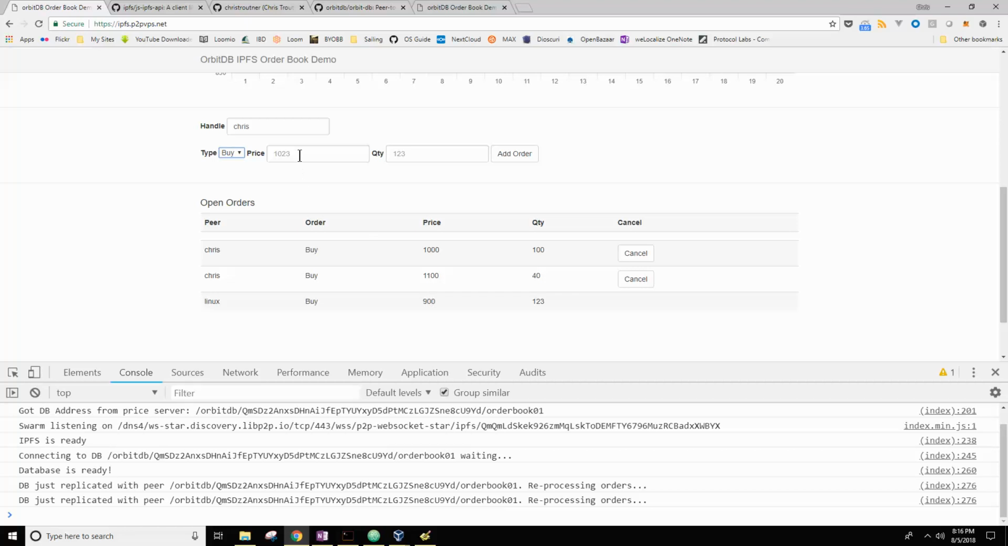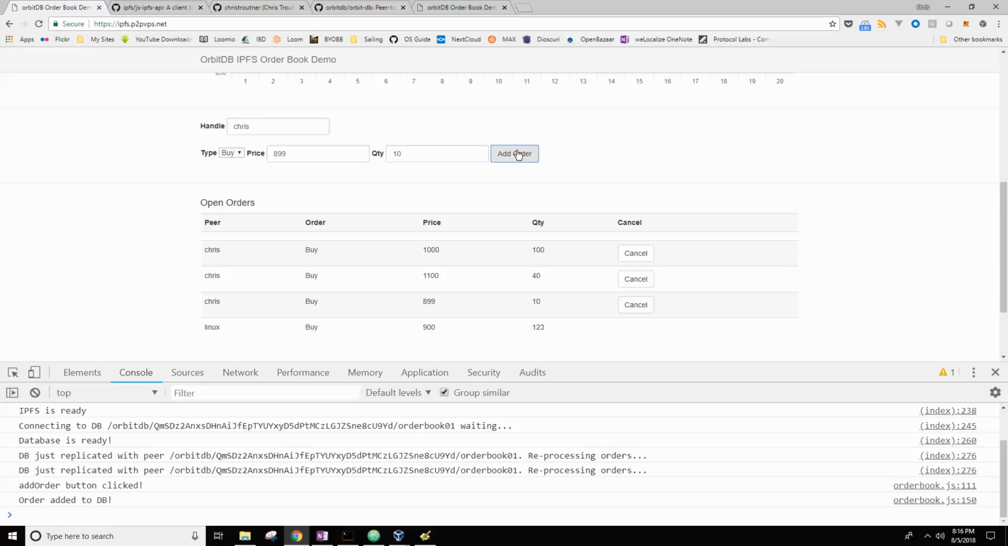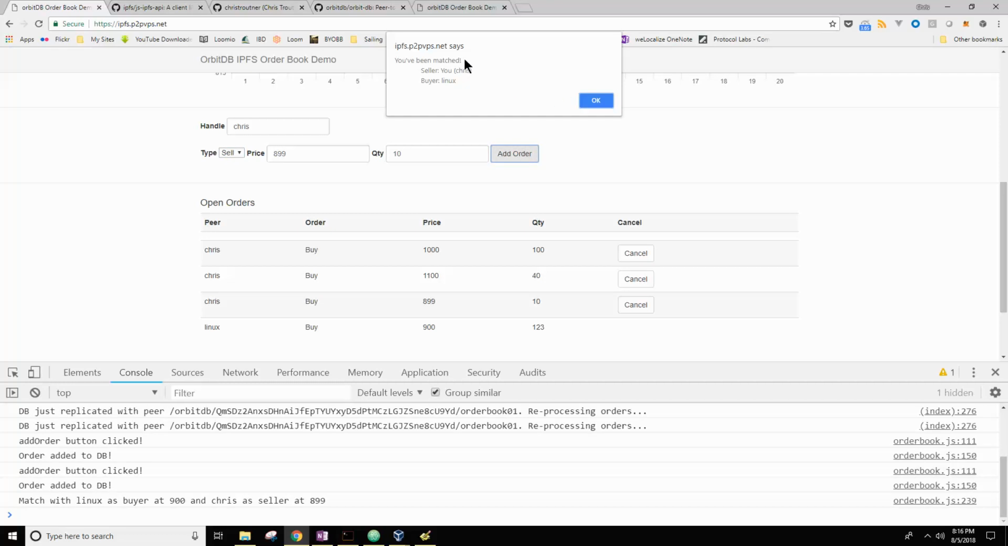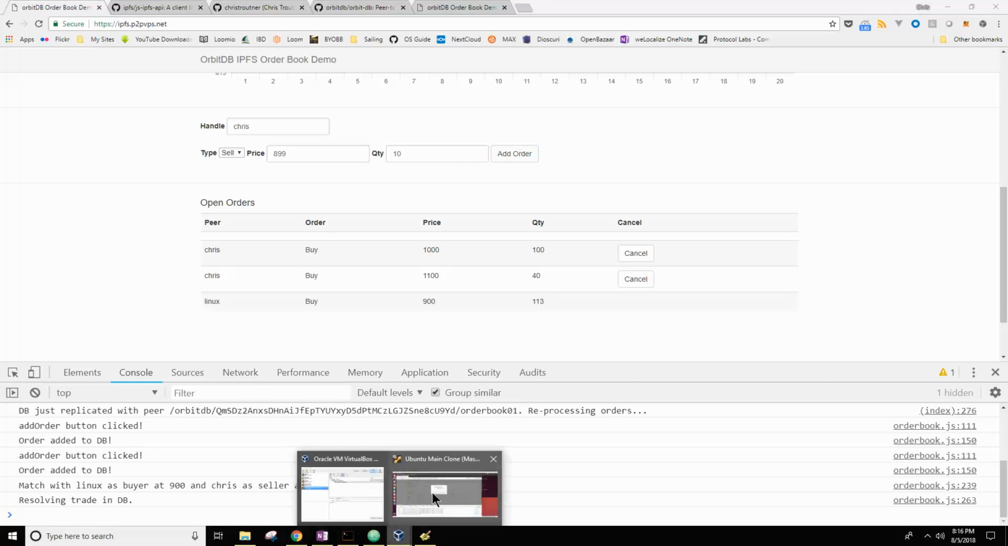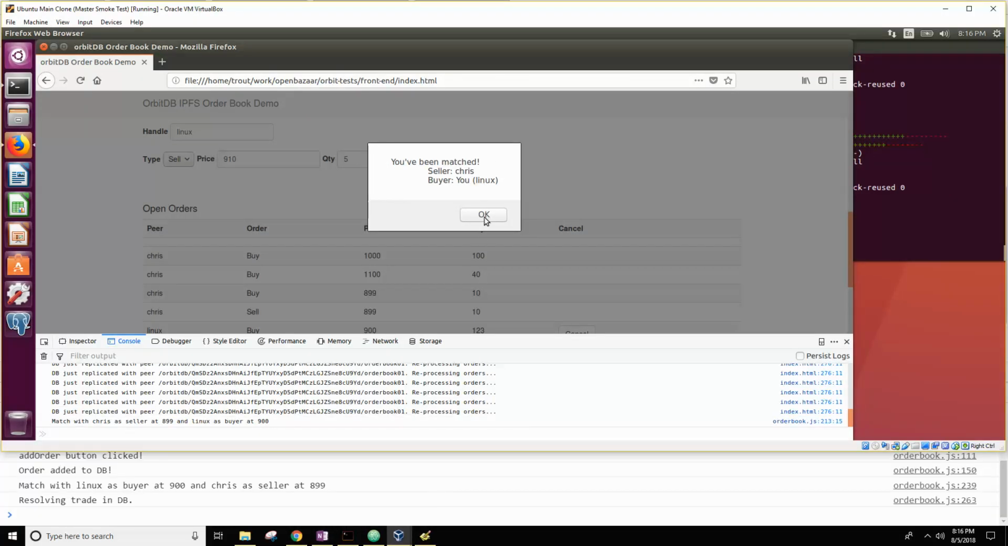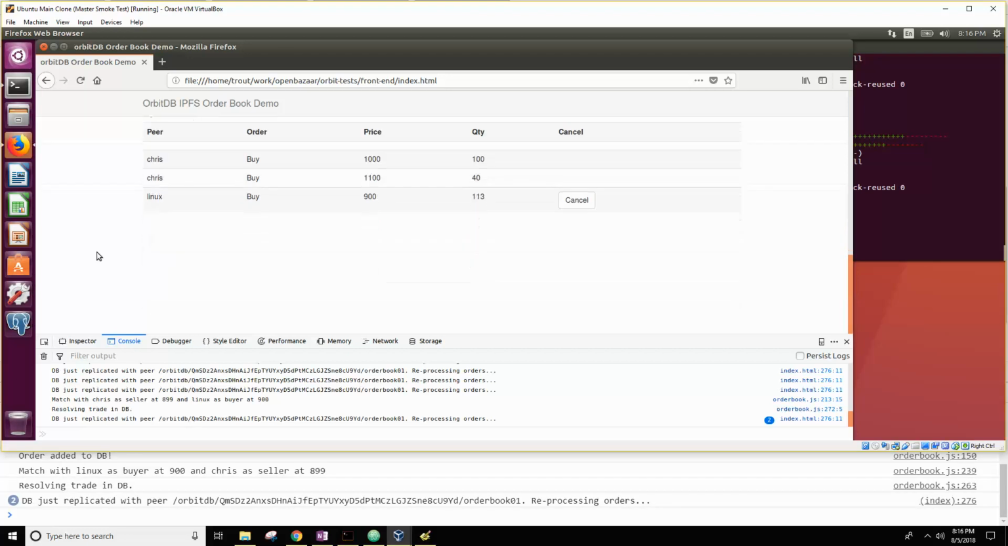Linux is selling at 900, so if I go 899, I'm going to go 10. We'll see this 123 go to, what would that be? 113. Oh, shoot. Again, that was a buy order. Need to make that a sell order. I was matched with Linux, and bam. Okay, so that order went down to 113. Then I can go over here to Linux, and they get the notice that they've been matched up. And again, I don't know if you just caught that, but the database refreshed.